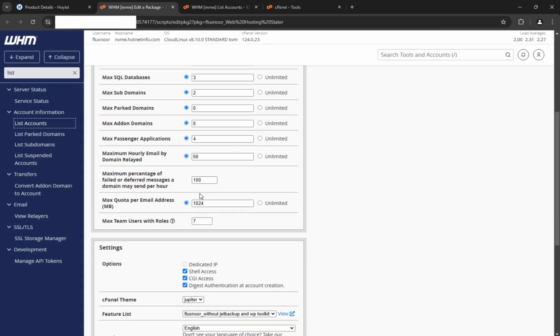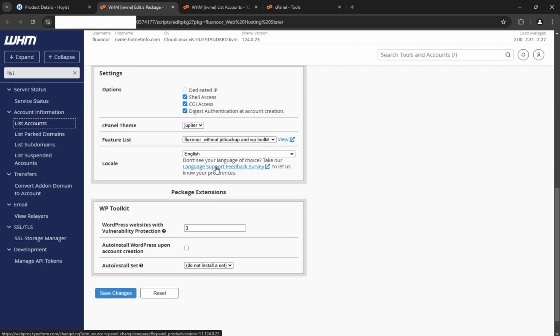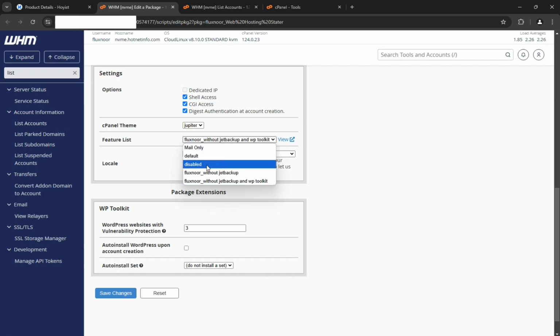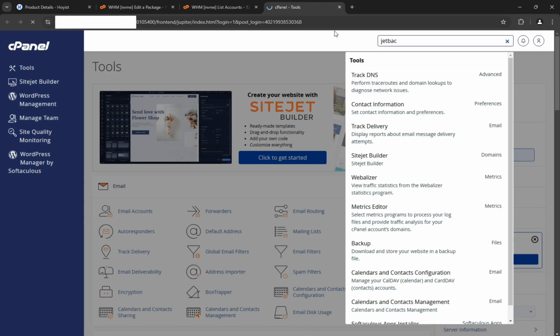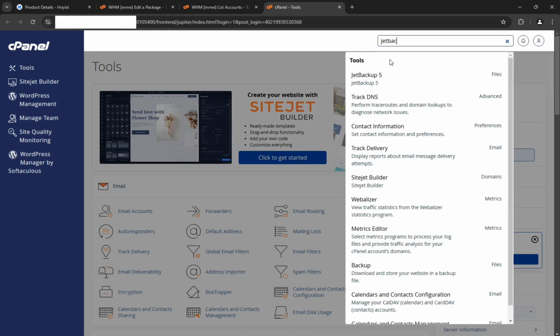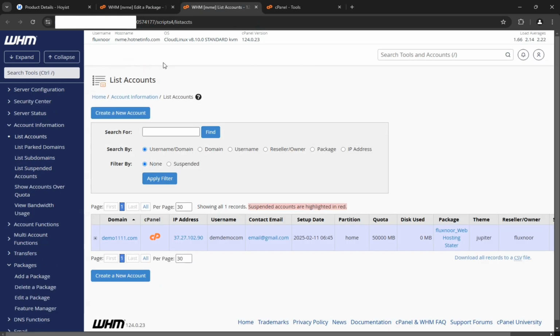But if I want to allow access to Jetbackup and WP Toolkit, what I can do, the first option is you can change the whole package by offering the feature list. You can select the default here, and then click save changes. And if I reload here, this account will have access to Jetbackup. Here you can see this account is now available with Jetbackup, okay. But if you do not want to do that, and you can't edit the package right now, what you can do is go to the client account.